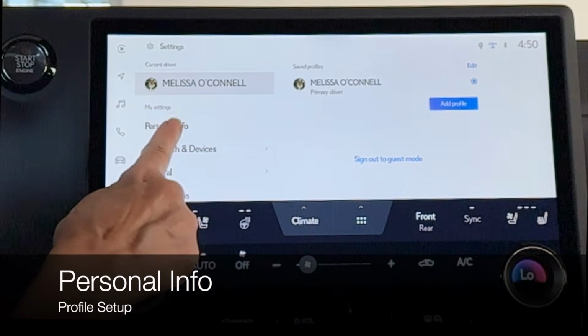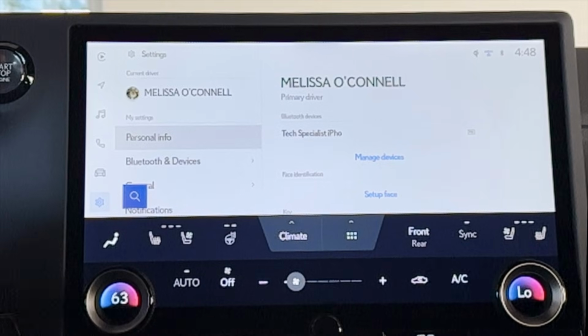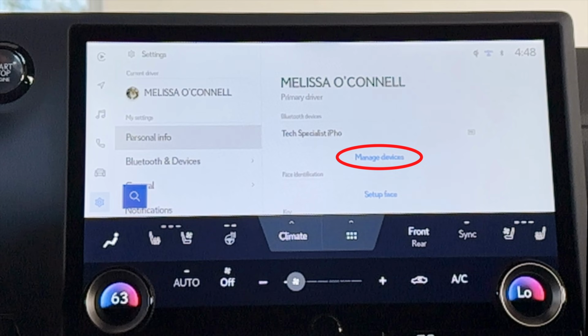Let's come to Personal Info, and we'll see my Bluetooth device. So that is my phone that's connected to the vehicle. I could manage devices if I have another phone that I would like to add.